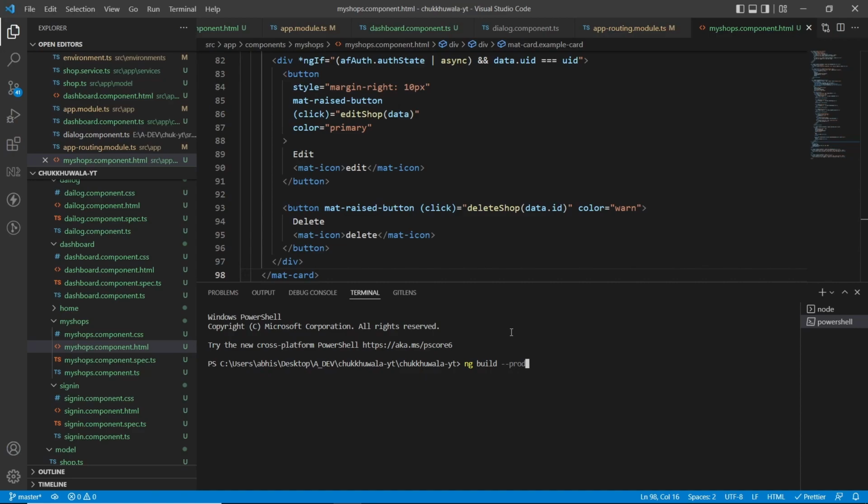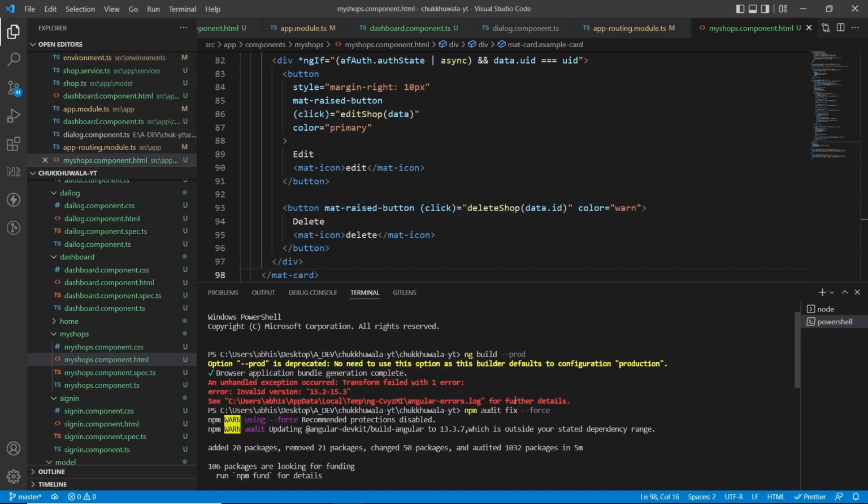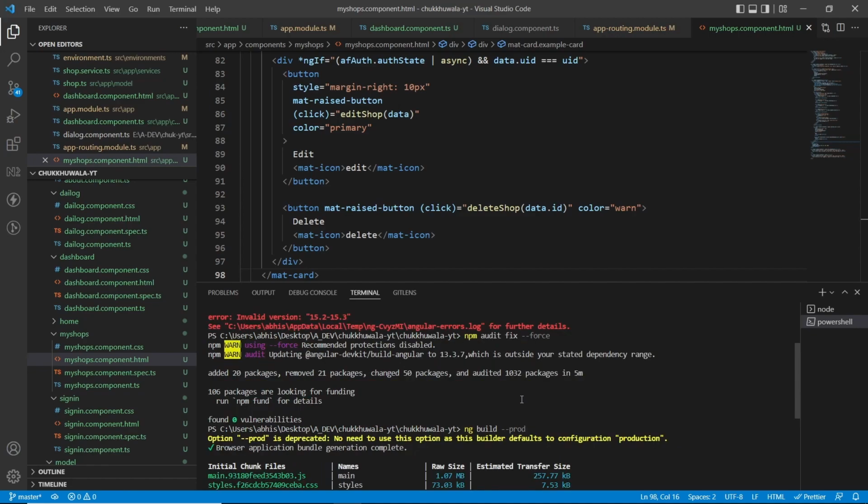If you write only ng build, it will take the default configuration as prod, but I'll mention this in case you are using a different version of Angular. So let's first build this application. It might take 2 to 5 minutes depending on your system. Okay, so I'm getting this error. To fix this error, just run npm audit fix --force. So to fix that particular error, we need to run npm audit fix --force. This will fix the error.